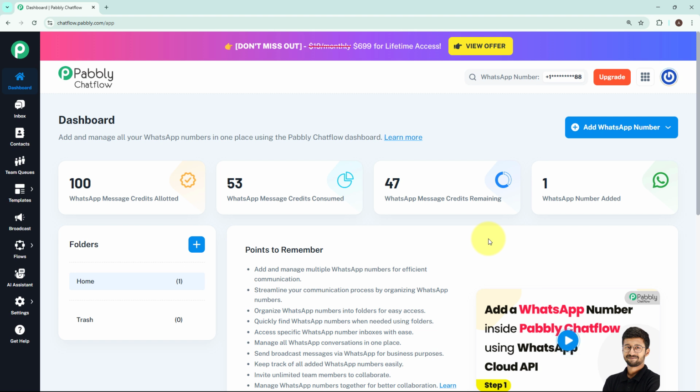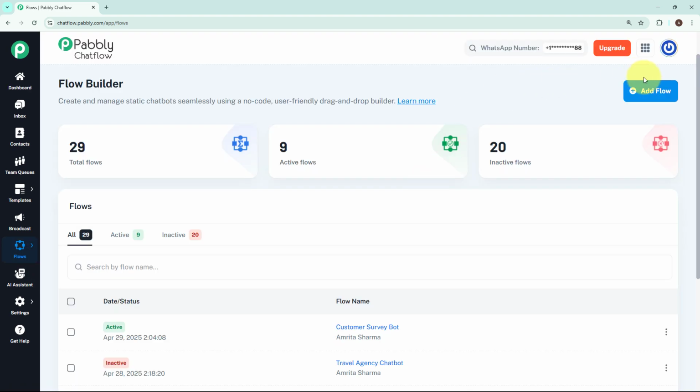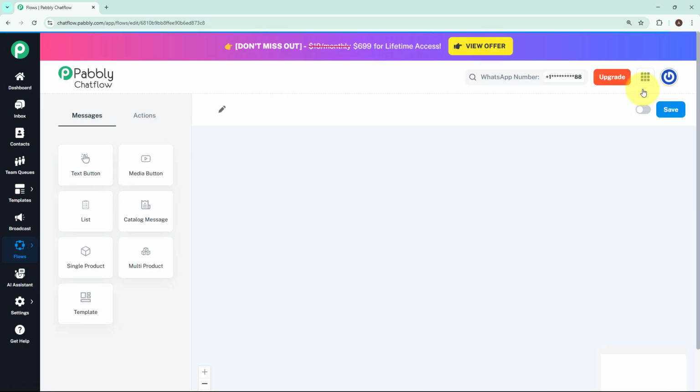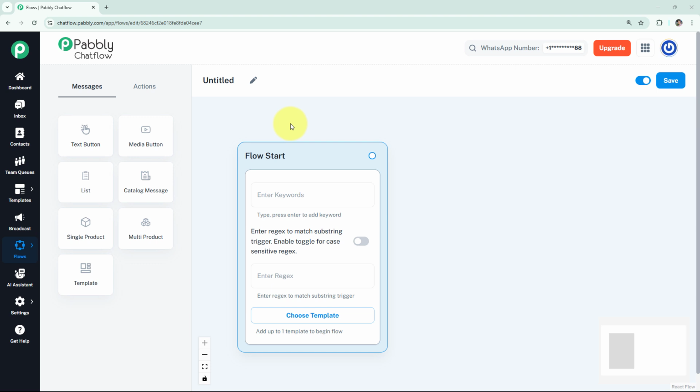Now let's begin the process of creating Chatflow. For that, go to Flow section and then click on Flows. To create a new flow, click on Add Flow. A new flow has been created. So when we create a new flow, it is initially named as Untitled. So we are going to name it something more relevant like WhatsApp Chatbot for an online learning platform.